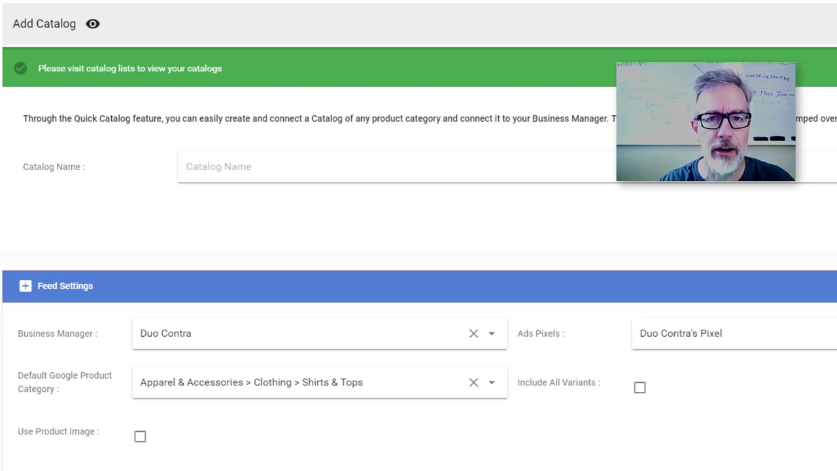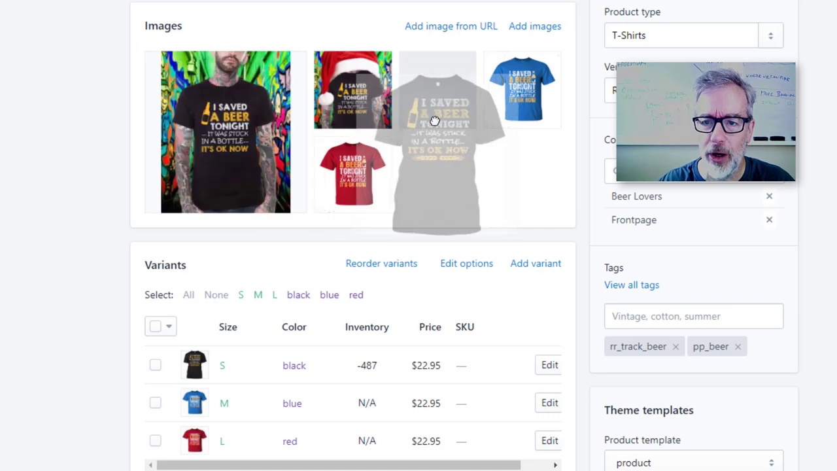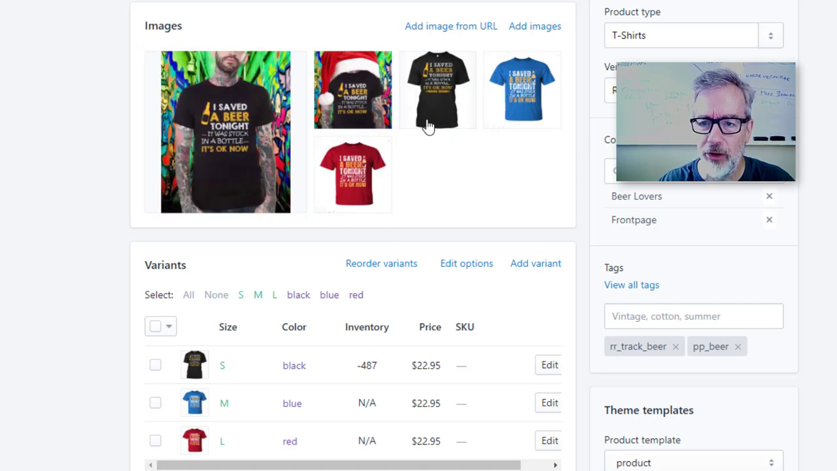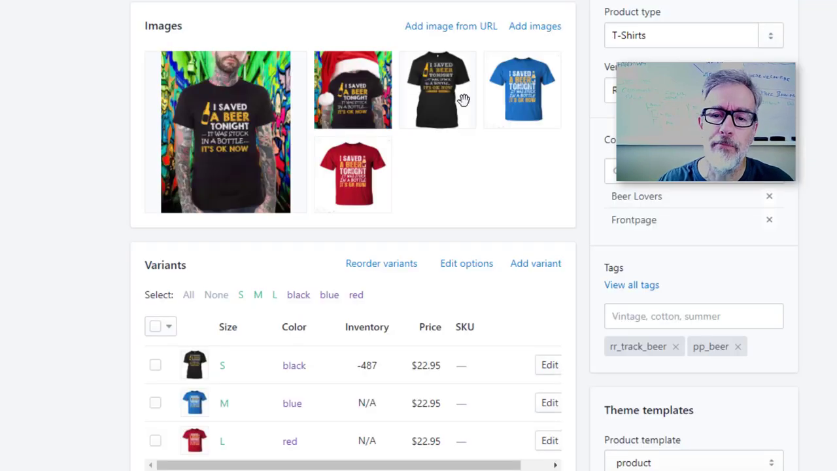So in this case, it means the front variant is going to be used, which is this one here, the black one, and it's going to use the assigned image to that. And for that rule, it doesn't matter where this image is, right? The order of the images here doesn't matter. When this first option is selected, use product image unchecked, it's going to use the first variant and the image that is assigned to the first variant.